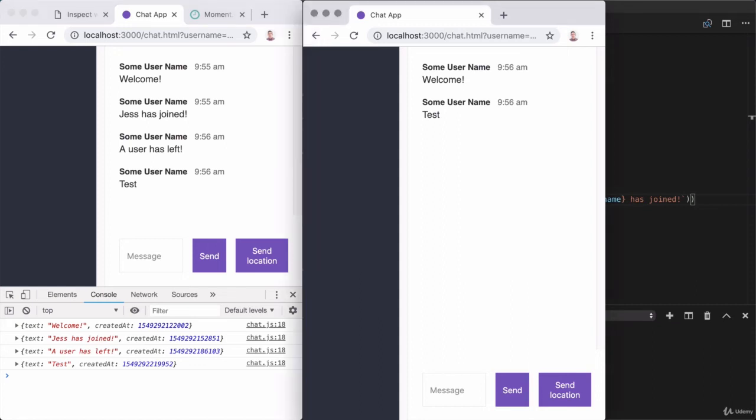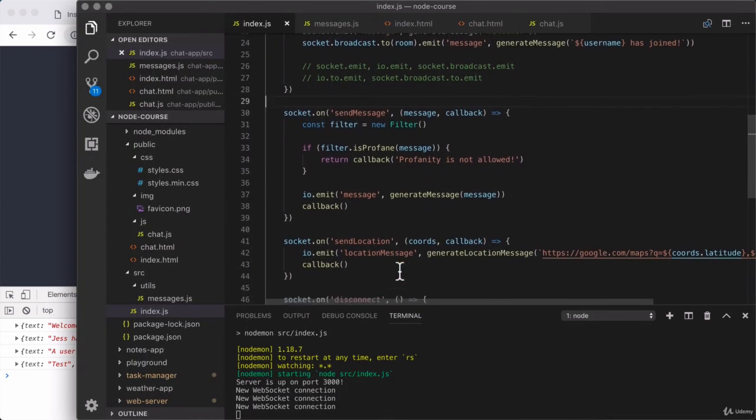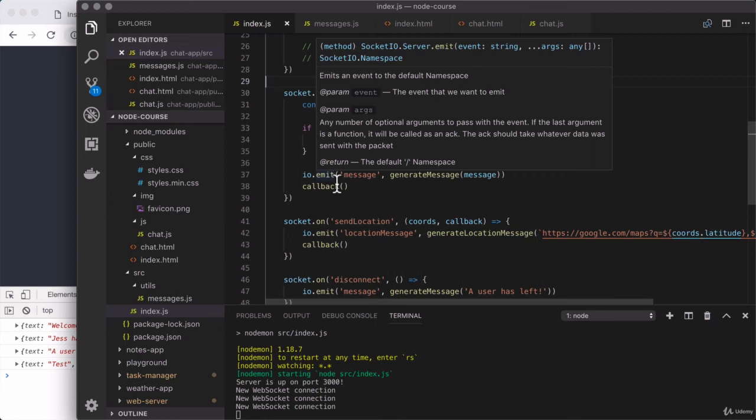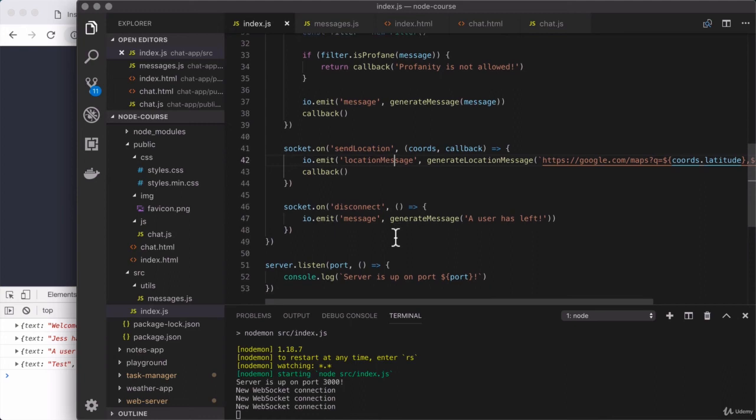Now, if we head back to Visual Studio Code, you'll notice that down below, this is where we have our other emit calls that need to change. Here we're sending a message to every connected client instead of just those connected clients in the room. We do the same thing down below for location messages and for disconnection messages. So these are all things that need to change.